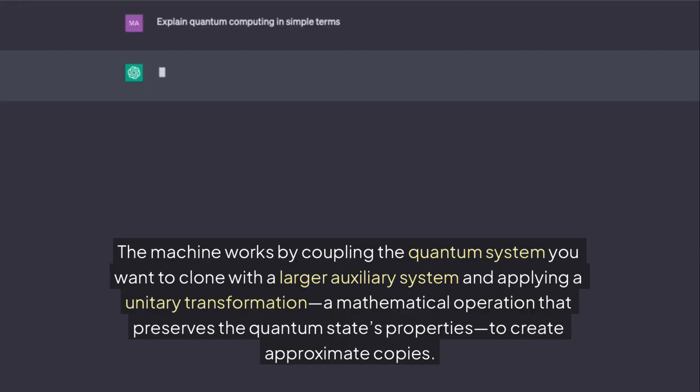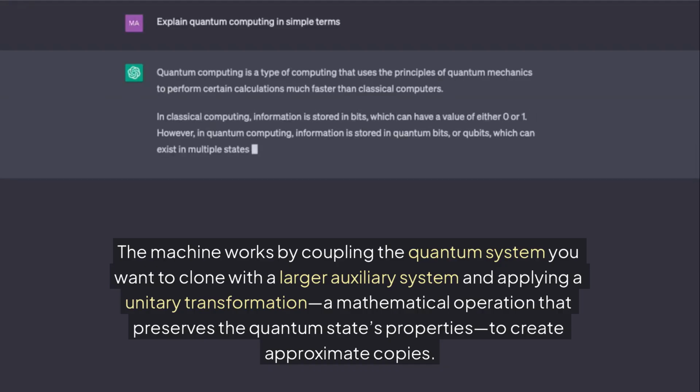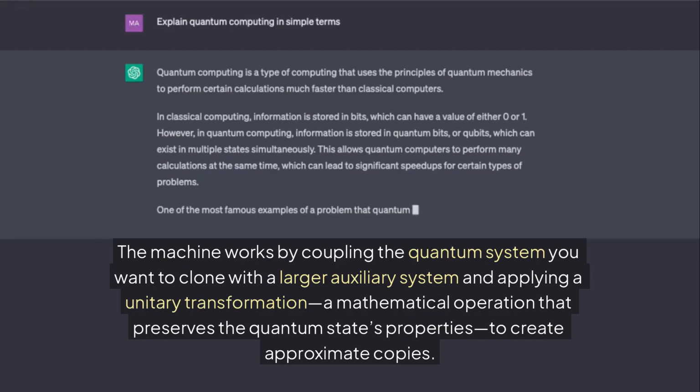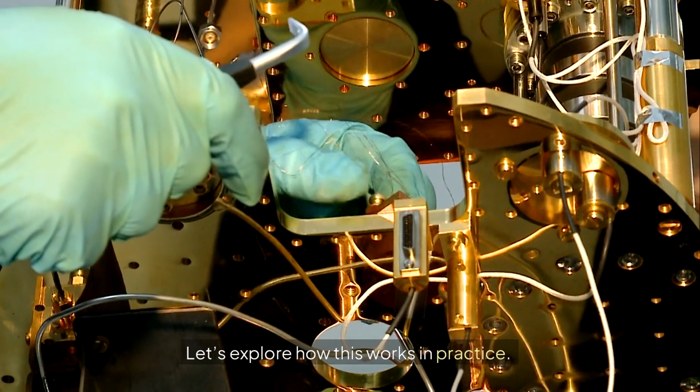The machine works by coupling the quantum system you want to clone with a larger auxiliary system and applying a unitary transformation, a mathematical operation that preserves the quantum state's properties, to create approximate copies. Let's explore how this works in practice.